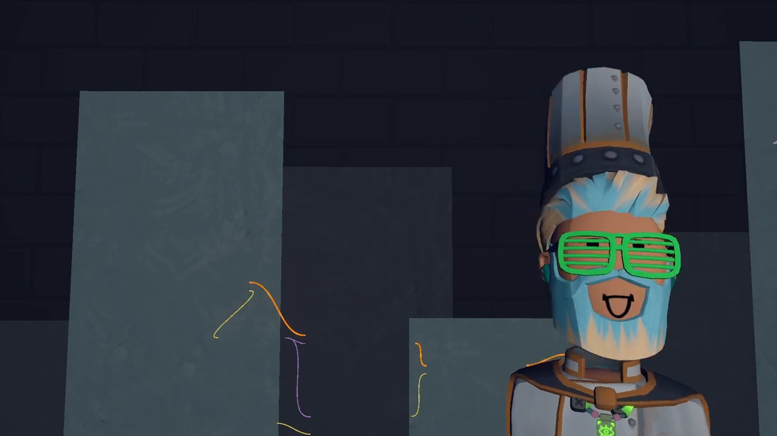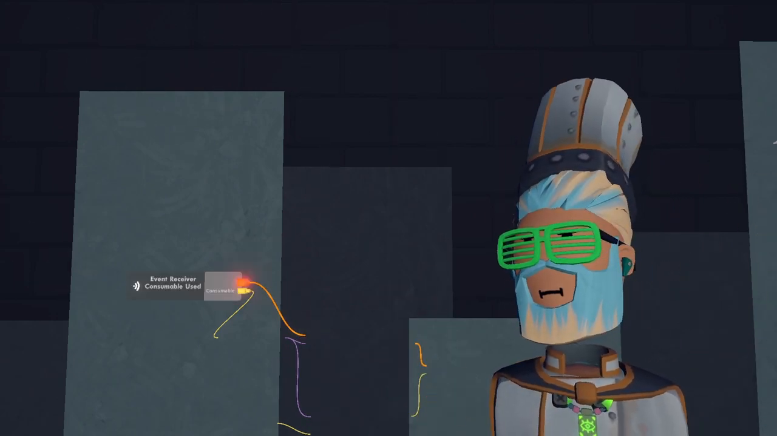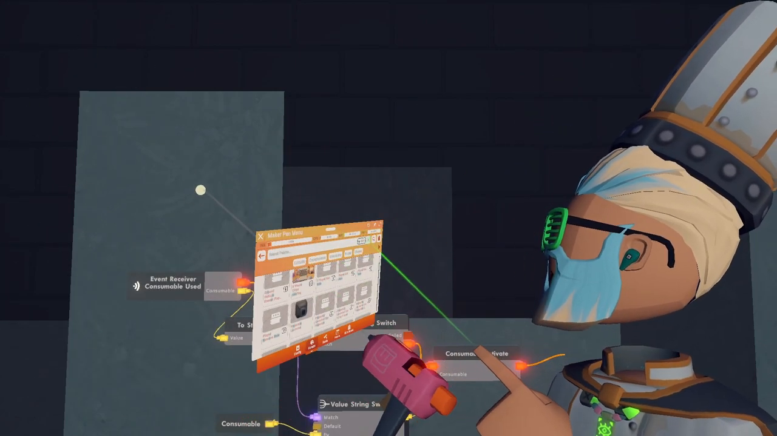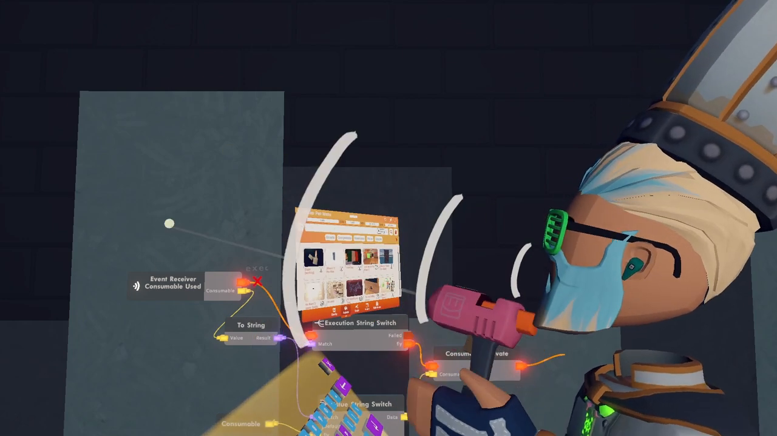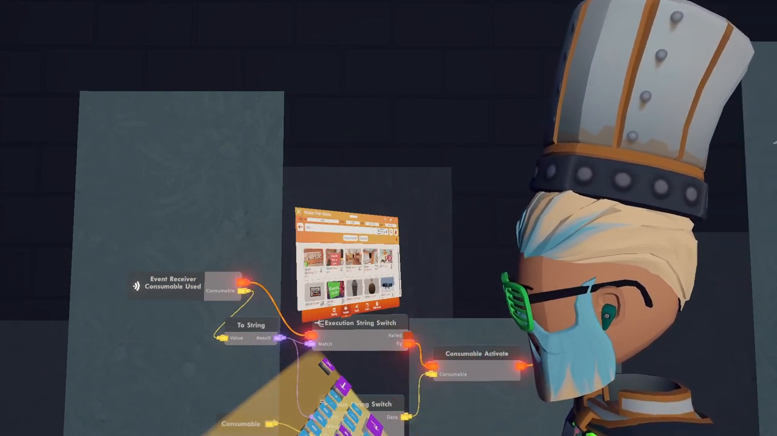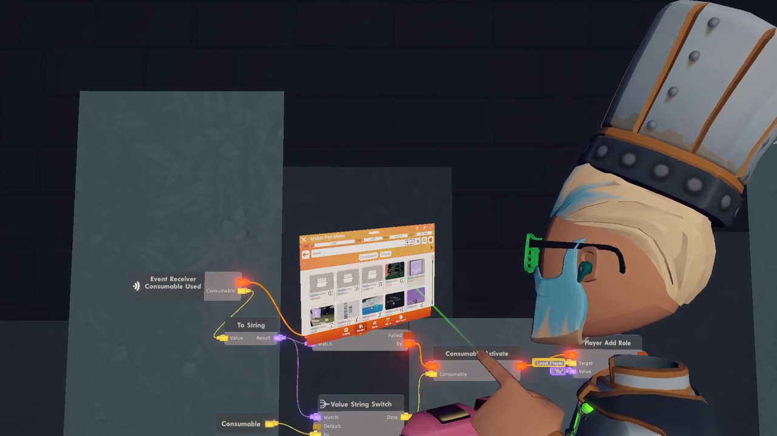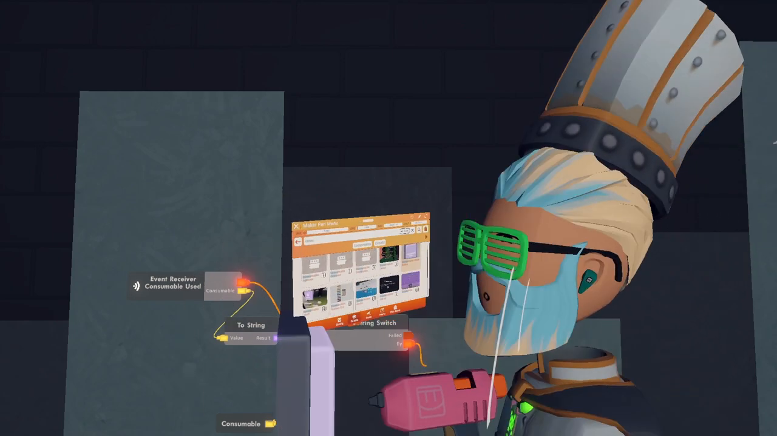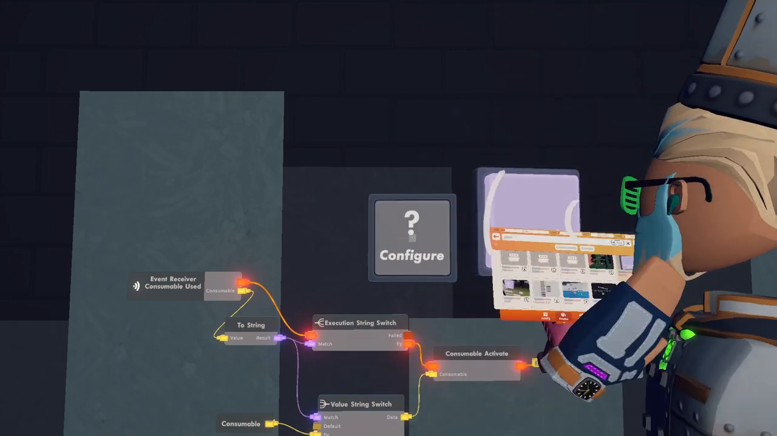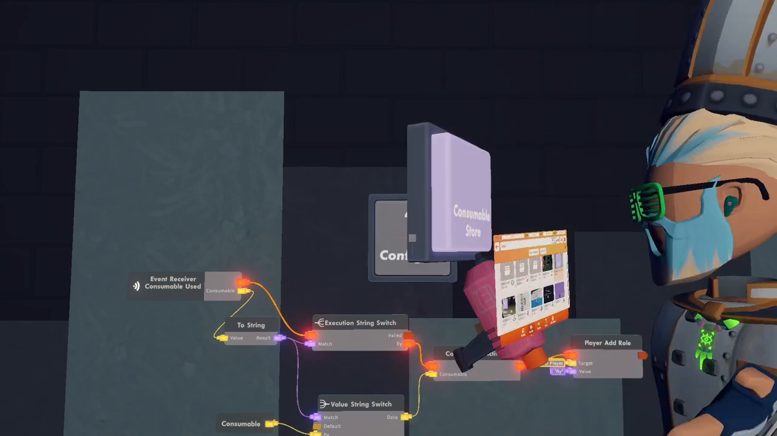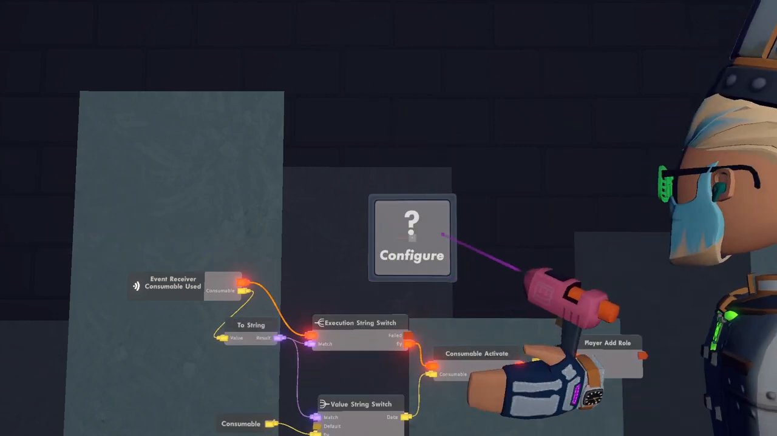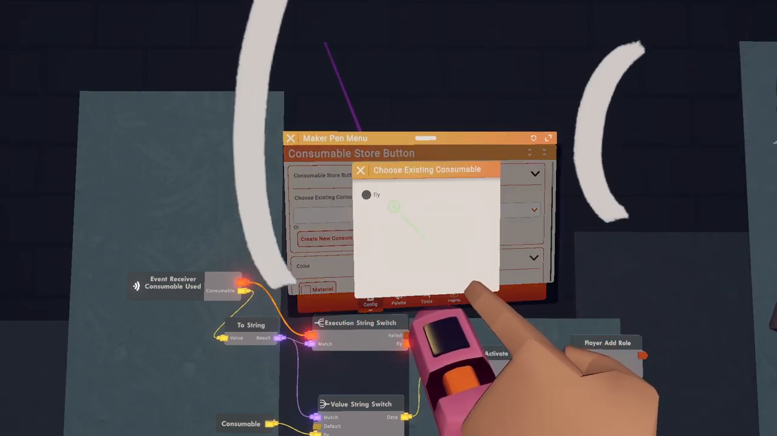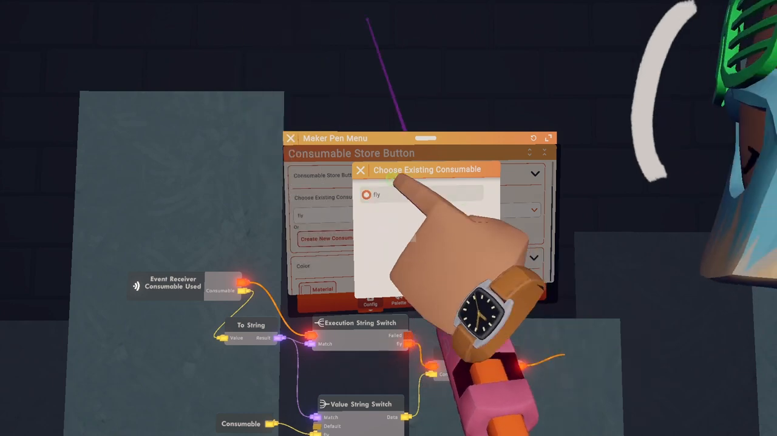But you're probably wondering, hey, I'm new to consumables. How do I use it in game? Well, luckily, you can click onto your watch. And if you search up consumable, it will say consumable store button. Then, with the consumable store button, you should place it down. And look what it says. A good old friend, configure. We then want to click on configure. Click on choose existing consumable, and then you want to click on the fly.